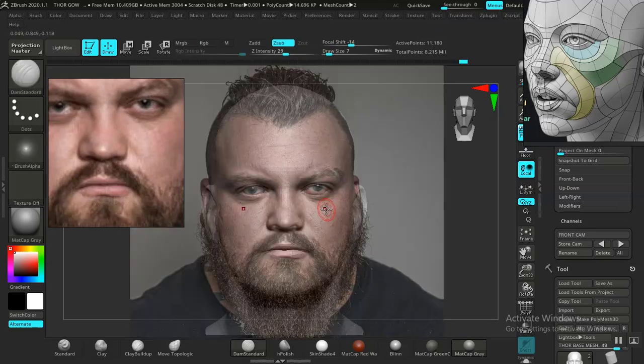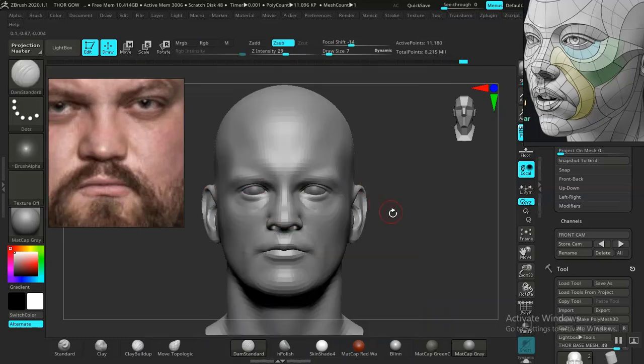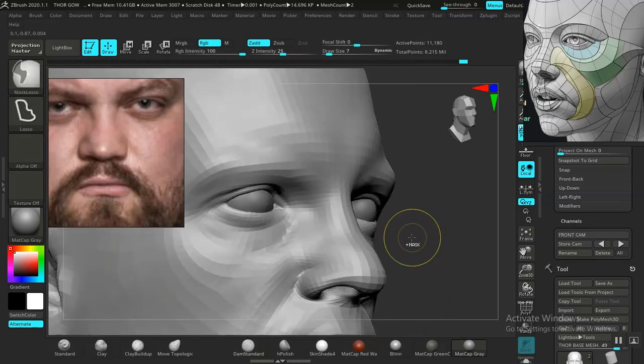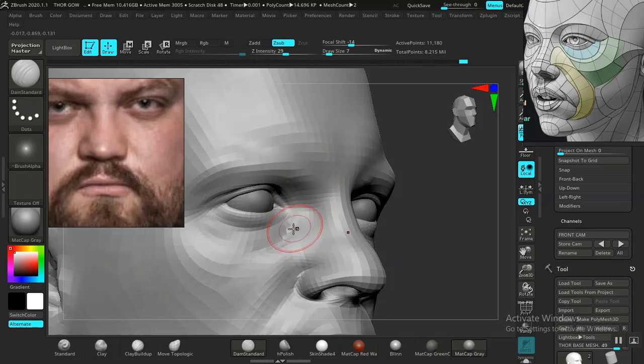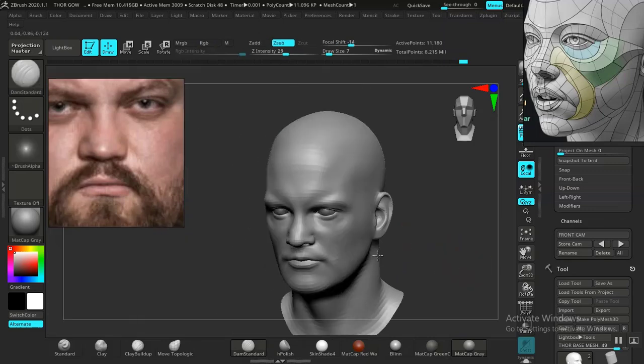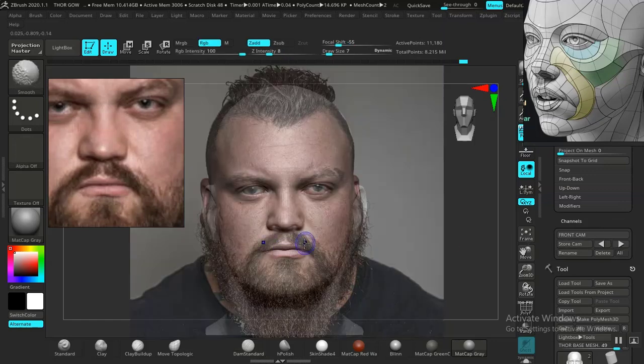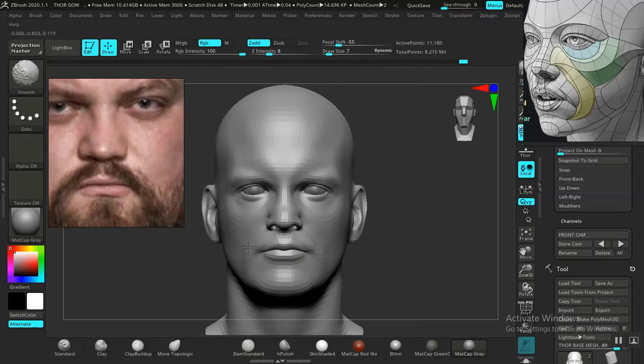So let me add this under the eye bag. I'm going to add where the eye socket ends. So I'll carve out some depth in there with a standard brush. Something like this should be fine. Let me do that again. So I'll just move this back out. So around there should be fine. Just move this out.